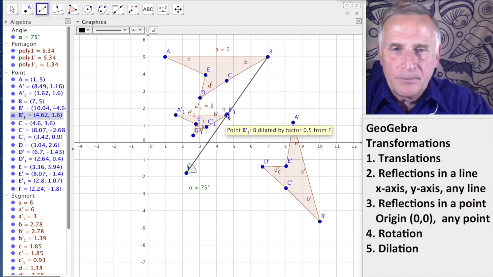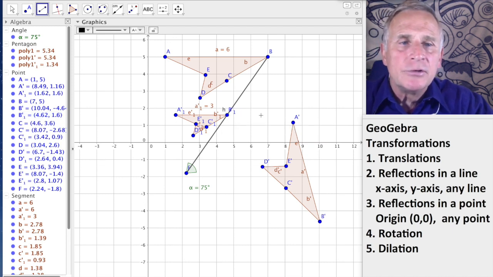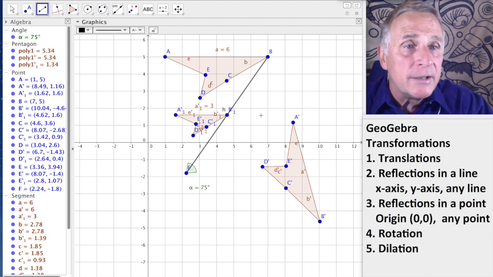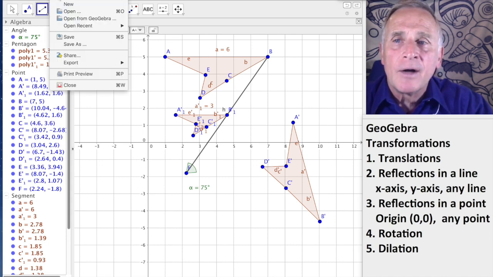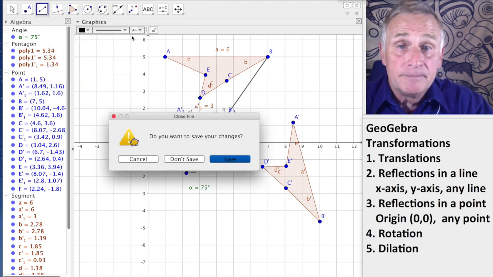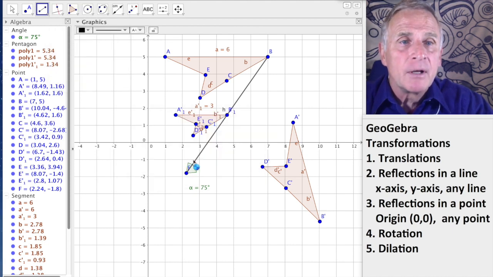All right. So there you have it, using GeoGebra to do transformations. The whole idea here is to play with it, explore it. Can't go wrong. And if you have something you don't like, you just go File, New, Don't Save. All right, have a good one.